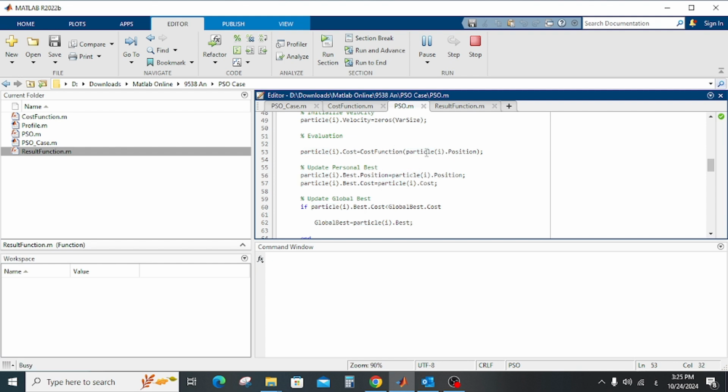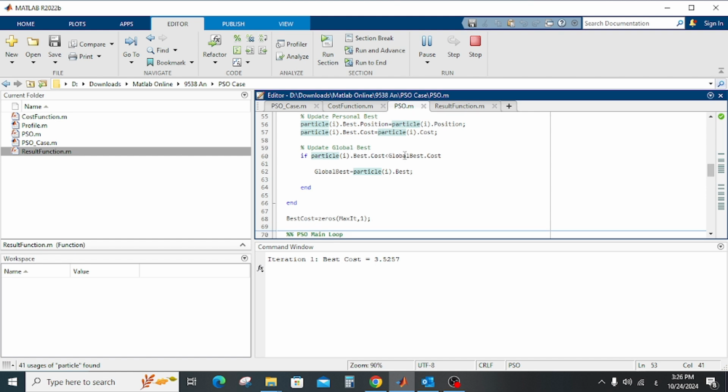After we calculate the cost function for each particle, we store it as the particle cost, and after that we update the personal best. Because we don't have any other historical cost for each particle, we consider the cost that we get from the initialization process as the best position and best cost, and then we will update the global best.